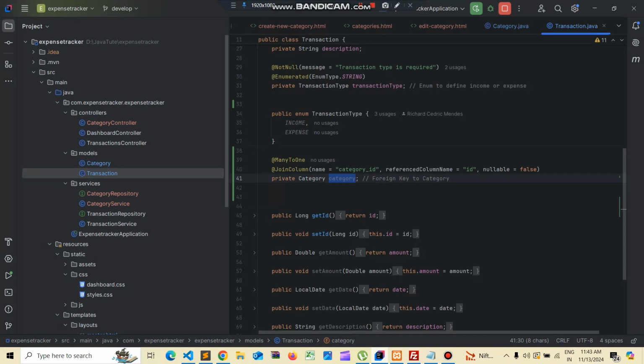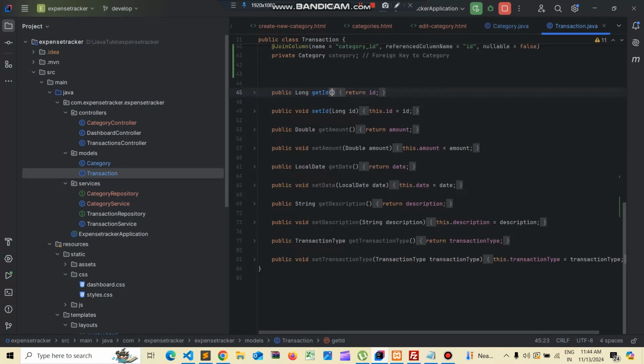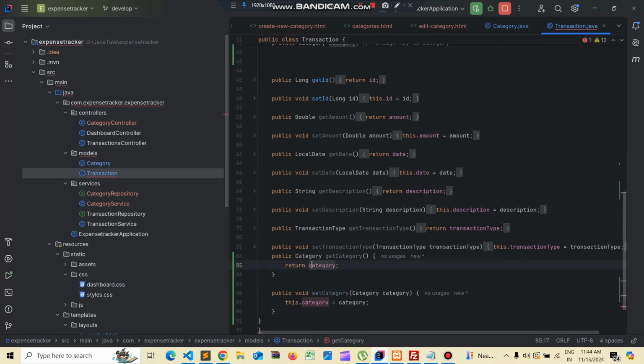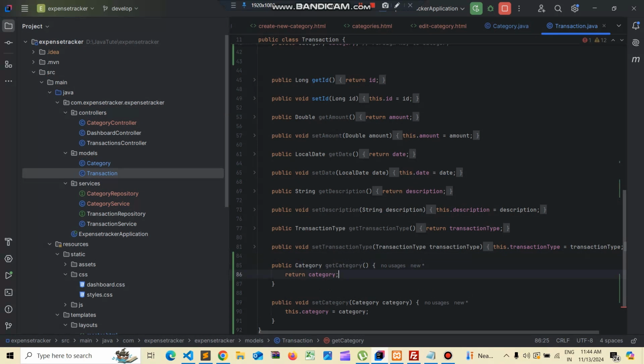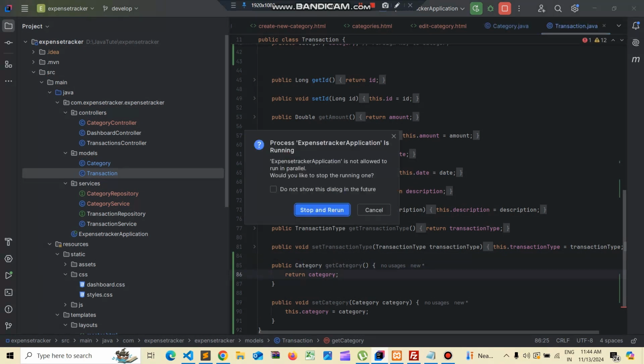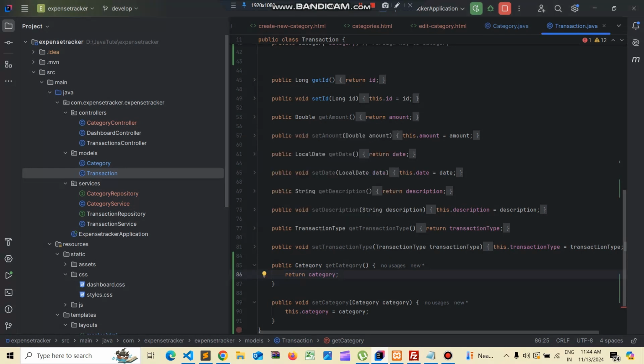Let's save this and add the getters and setters. Here I'm going to put the getters and setters just below this code, for category. Now let's run the code.